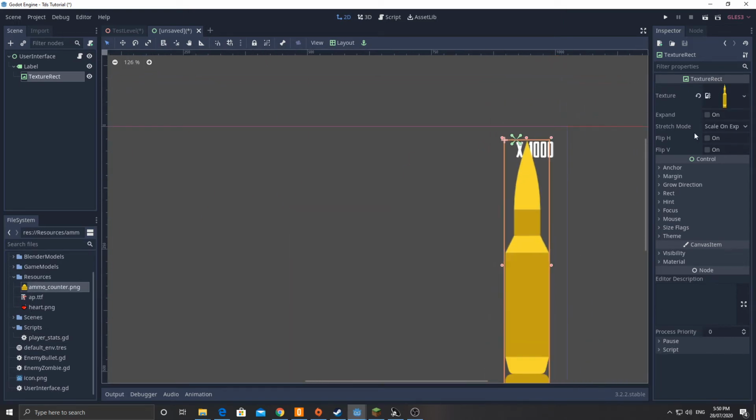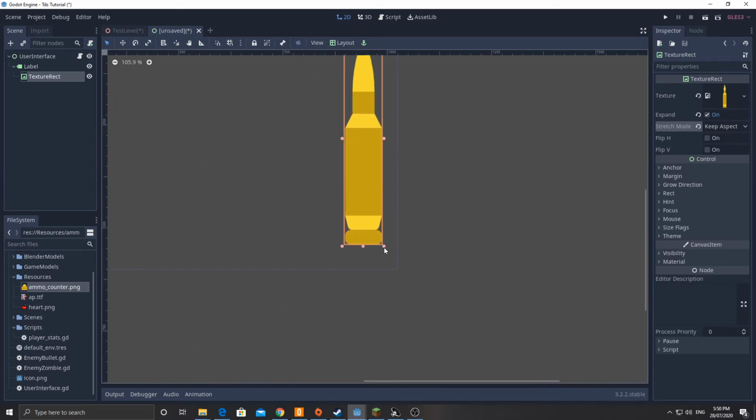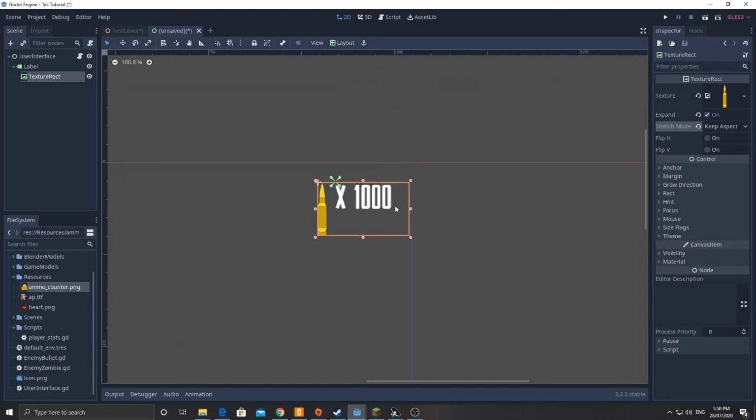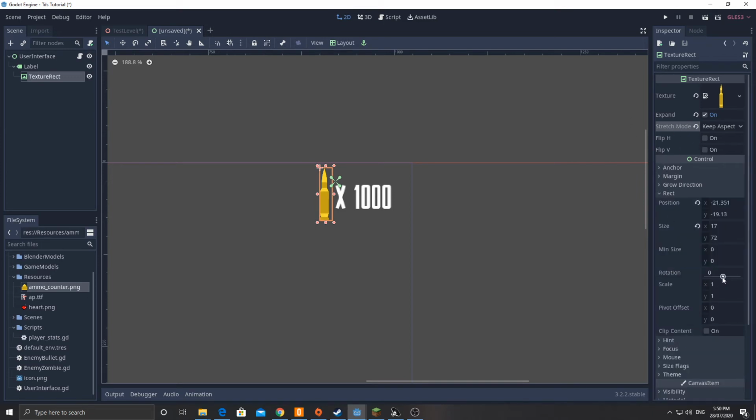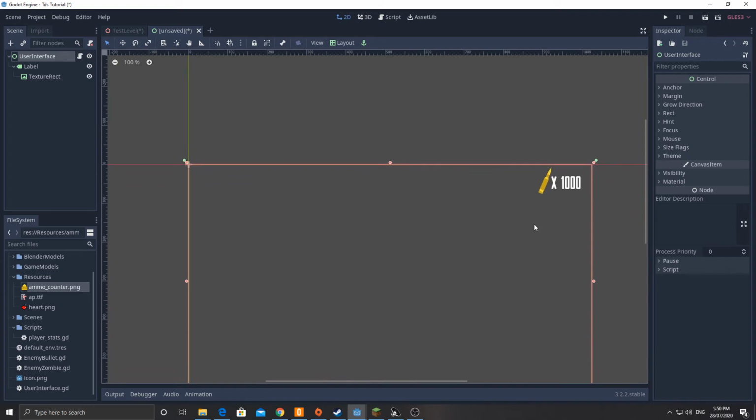It's really big. If I click expand and then click on keep aspect, I should be able to resize this down quite a bit. So keep aspect will do that, and I can rotate it. Now unfortunately the rotate is not there, it's under the rect bit, and I can rotate that rect and pop that there. So there's my ammo counter.